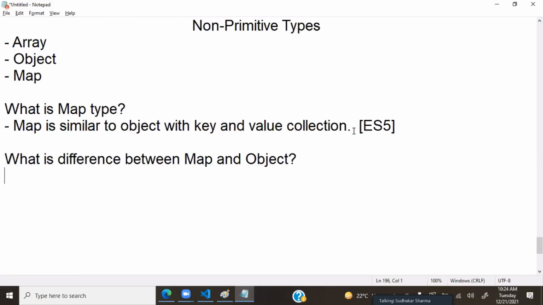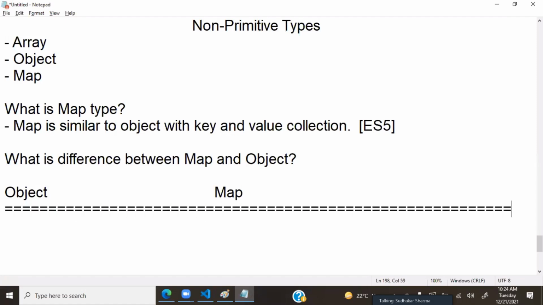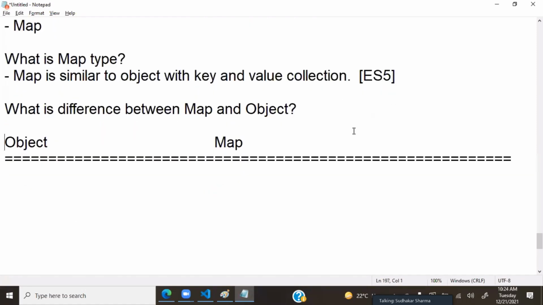This is a very frequently asked question, even for experienced people, because some people know JavaScript, but not the latest. In that case, some latest functions and features they miss. They don't know, right? That is the reason we need to understand. So what is the difference between map and object? Let's put a table here, object and map. A tabular form we will create for understanding the differences between object and map.